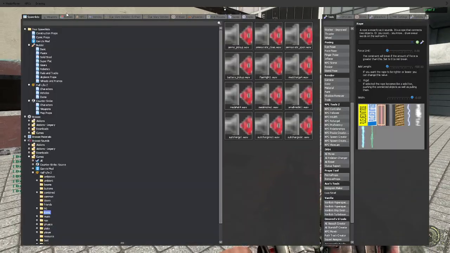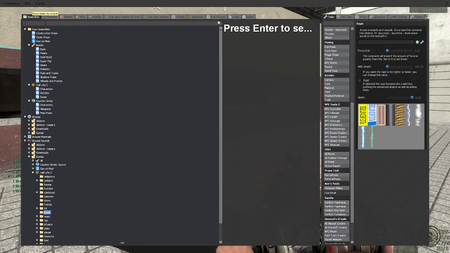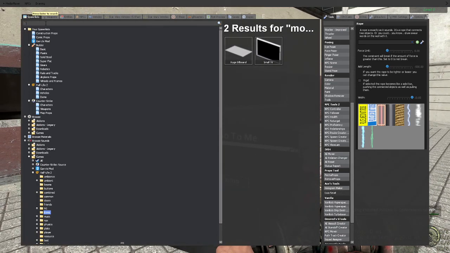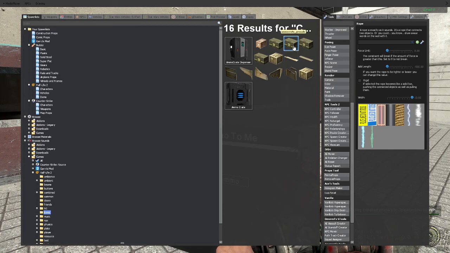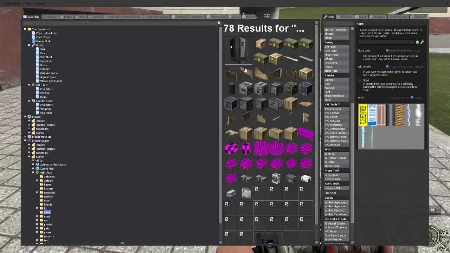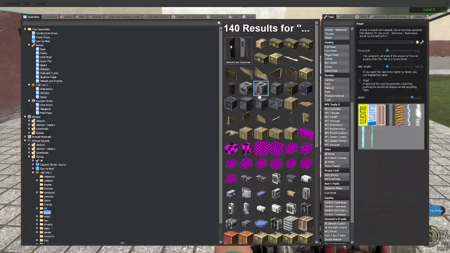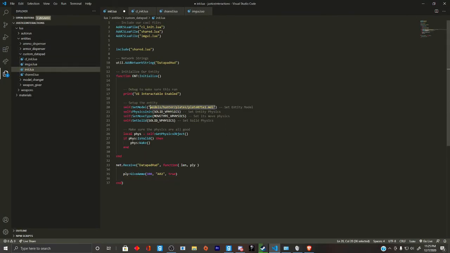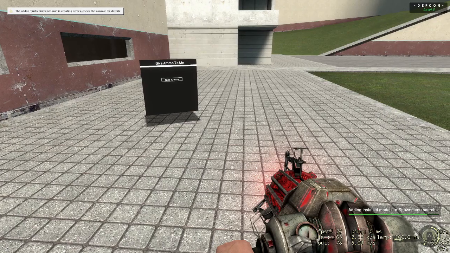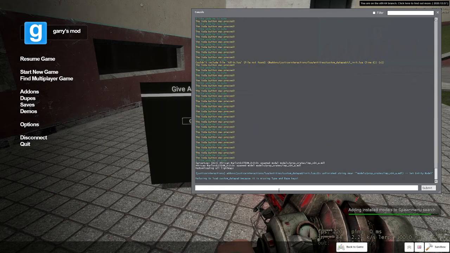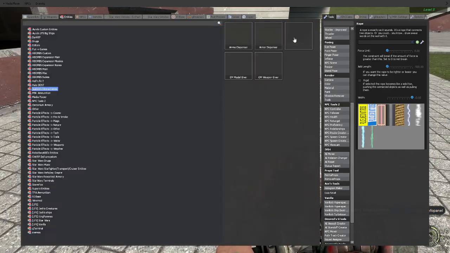Let me find a crate. We'll just set the model of this to an actual crate. Type in models. How big is this? That's perfect size. Okay, cool. So we're just gonna copy this and change out our model to an actual model. Oh, that's not good. What did I break? Still broken? No, it's not.